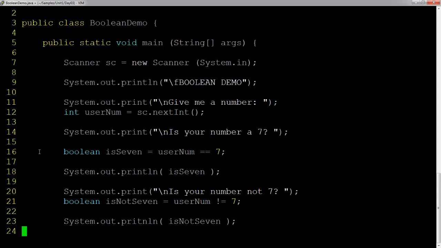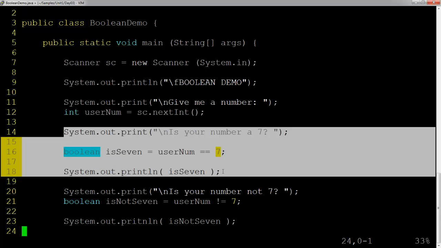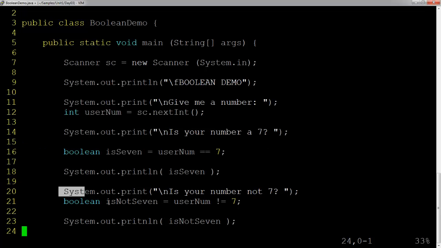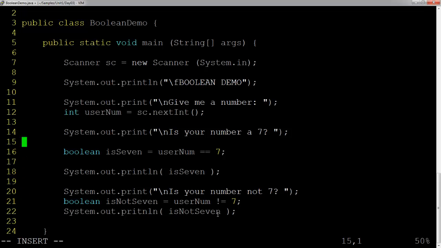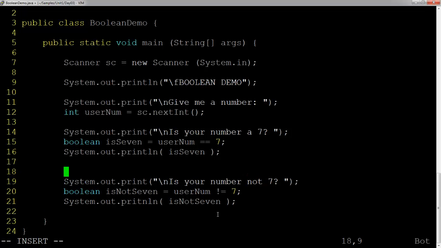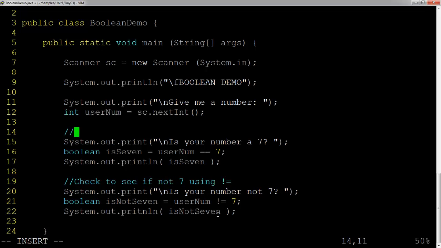Okay, so we're good here. Right up top, we check to see if our number is a 7. Then we check to see if our number is not a 7. And we may as well, if we're feeling generous, use some comments to organize our thoughts. Check to see if not 7 using inequality. These comments are a little bit obvious, but that's okay.